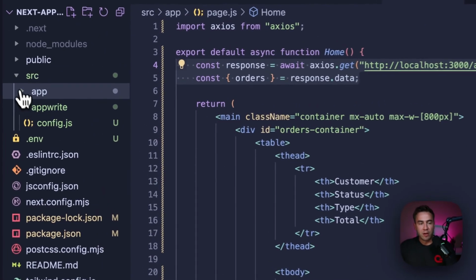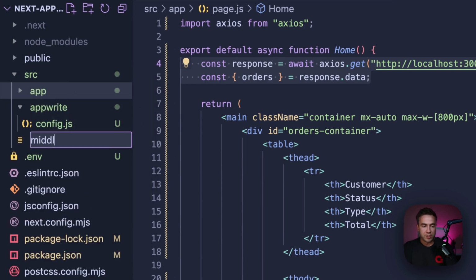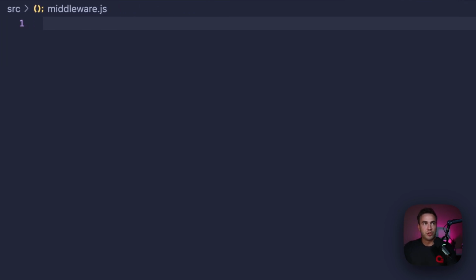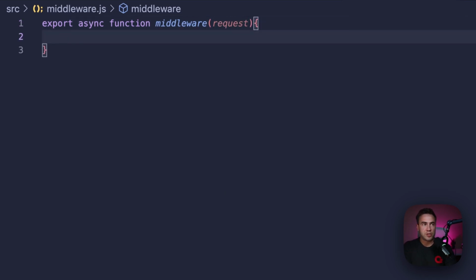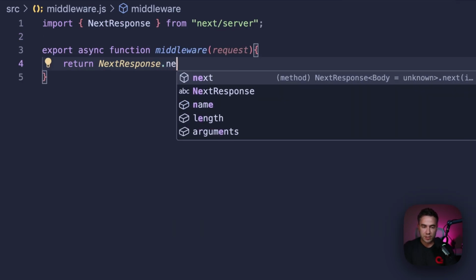First of all, within our source folder, let's create a new file and call this middleware.js, and we're going to create a function to handle that middleware process. We're going to do export async function and call this function middleware. I always forget that E. We're going to pass in the request, and then let's return next response and call .next here.